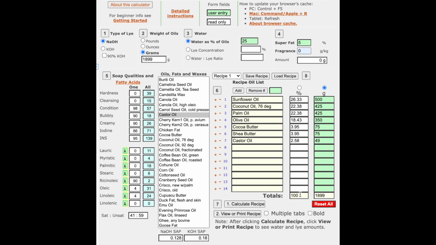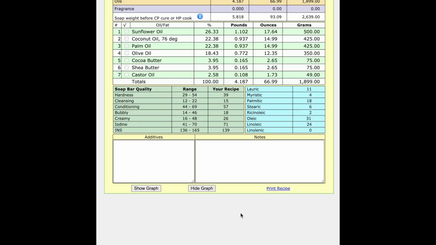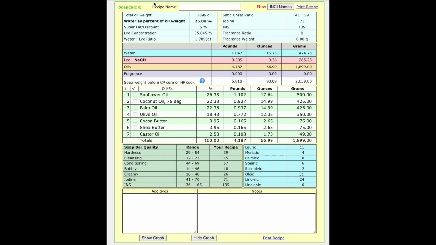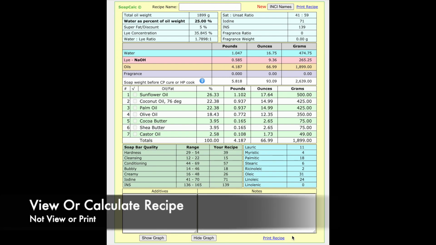If it's under, you're going to need to add a little bit. If it's over, you're going to need to take it away. But this is spot on, so just click print, view or print recipe.